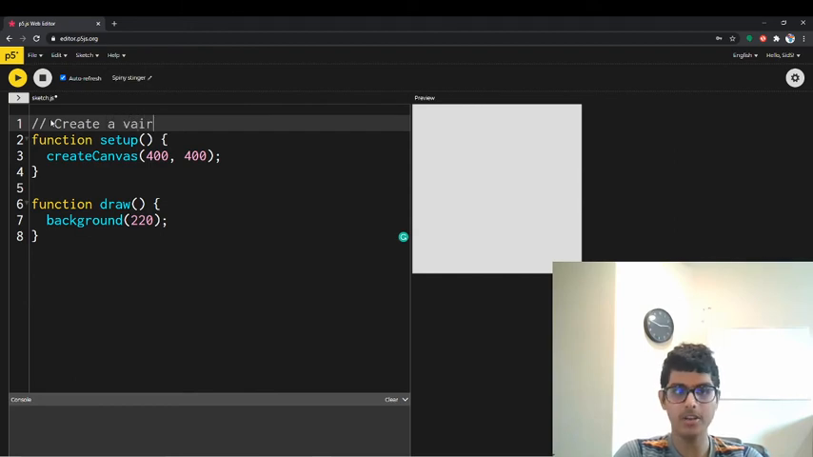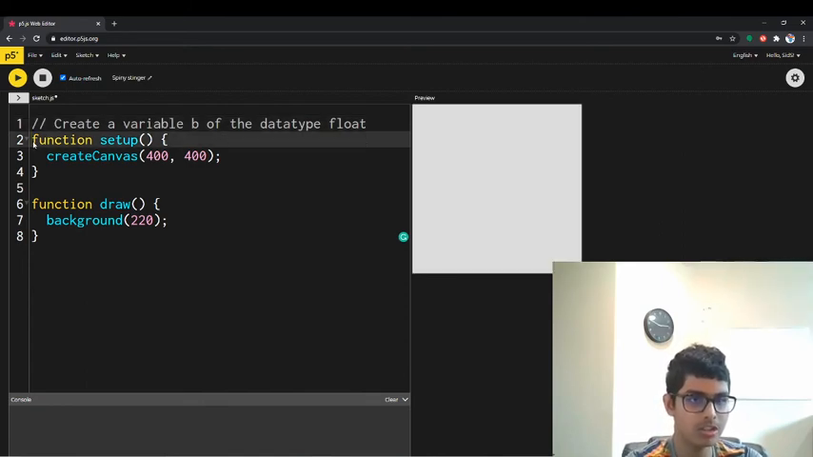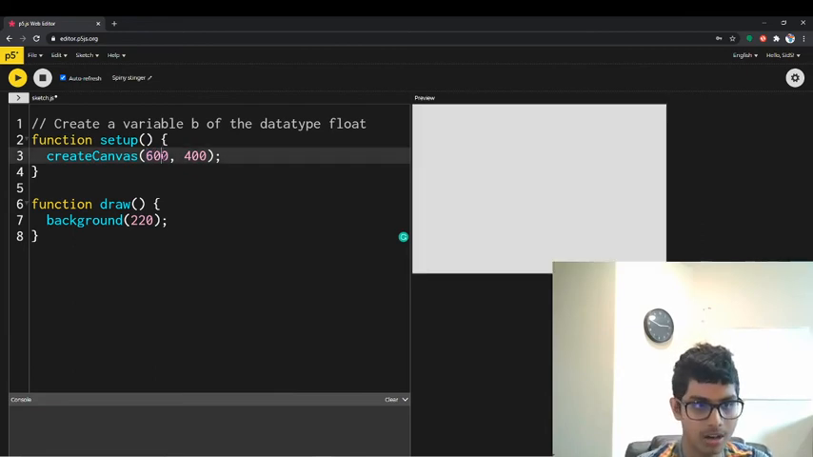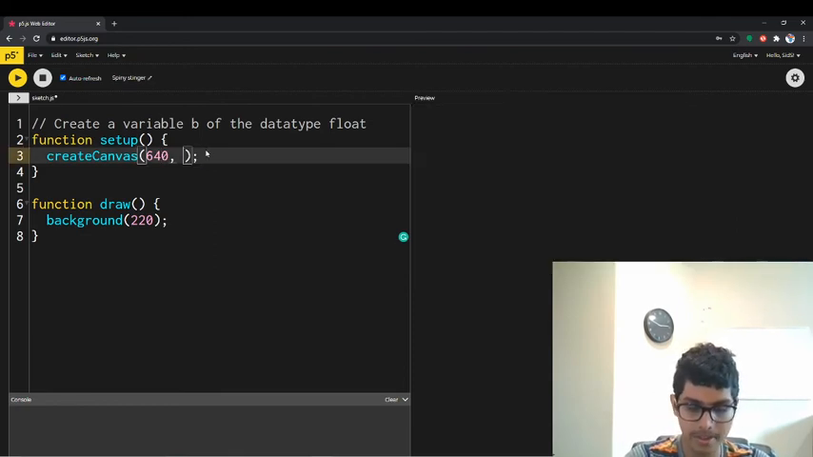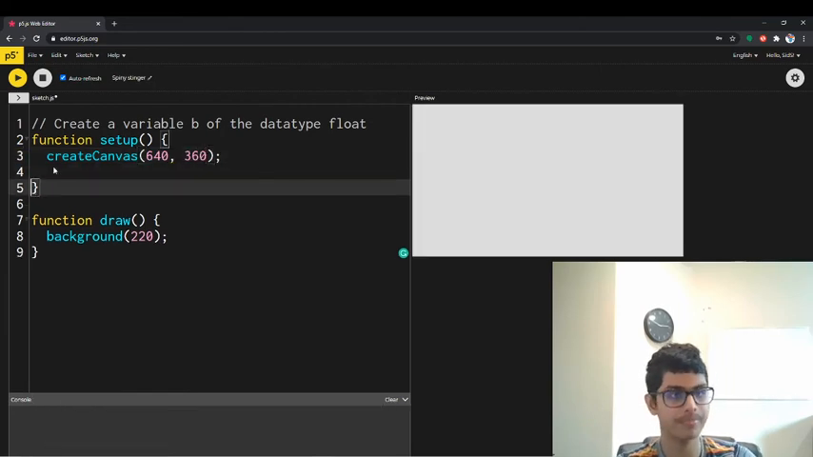Create a variable, no, I'm not going to write all of it, variable b of the data type float. Now I don't know if floats and integers are going to work here. It won't, it will not. But I want to see how p5.js responds to it, what kind of error I get, because I really want to teach you guys how errors work. Nobody likes errors, which is why we need to find a way to be clear of them. I'm just going to copy it because I wrote this.